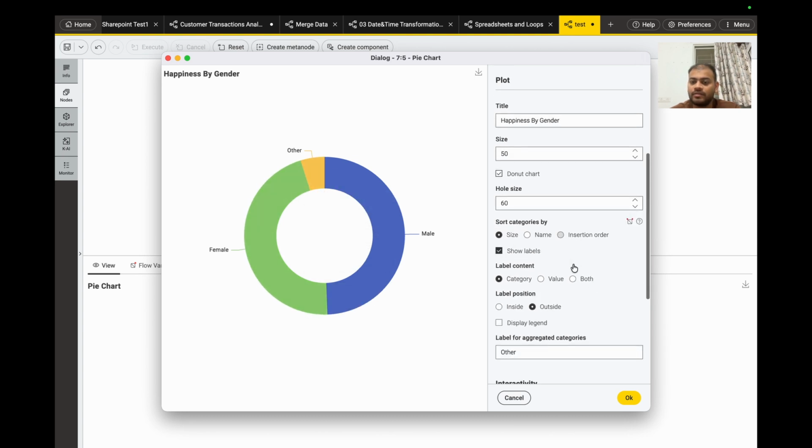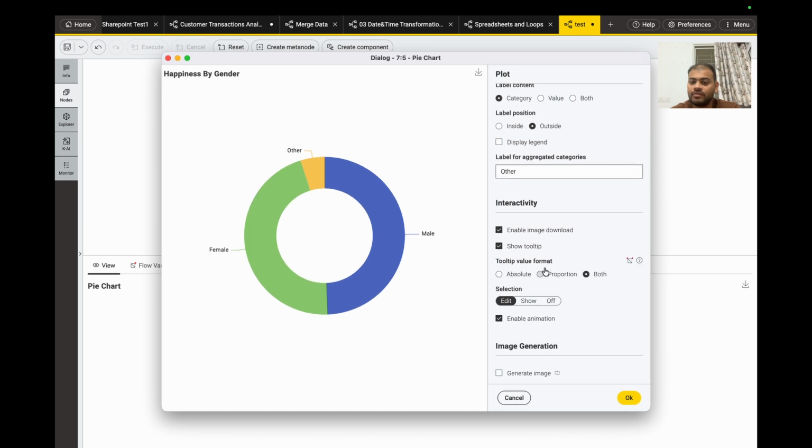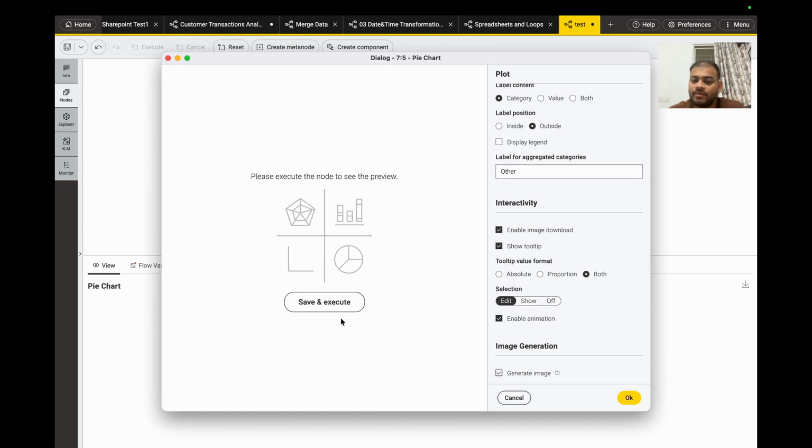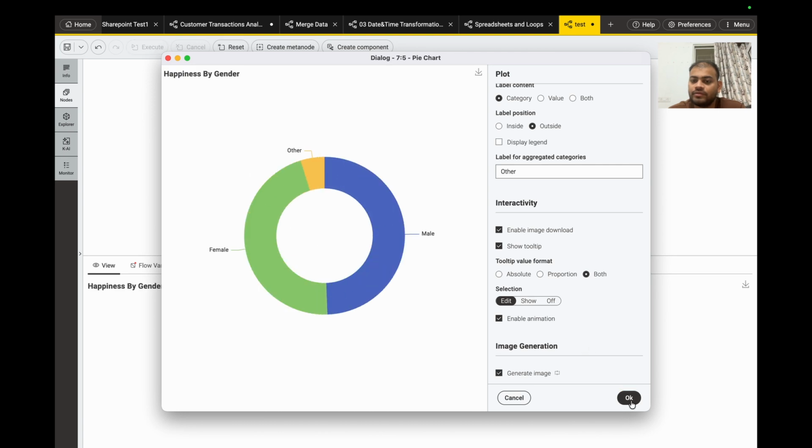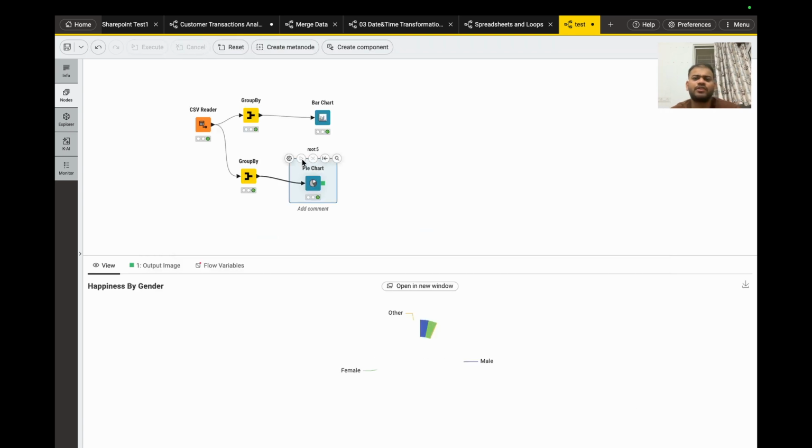Again you can do one more thing. What is this proportion and all? Proportion in the sense, absolute. What is absolute? Male 2077. Proportion gives you a percentage, and if you click on both, it will give the proportion as well as the absolute count, count and percentage, so both. And selection, and you can click on generate images.